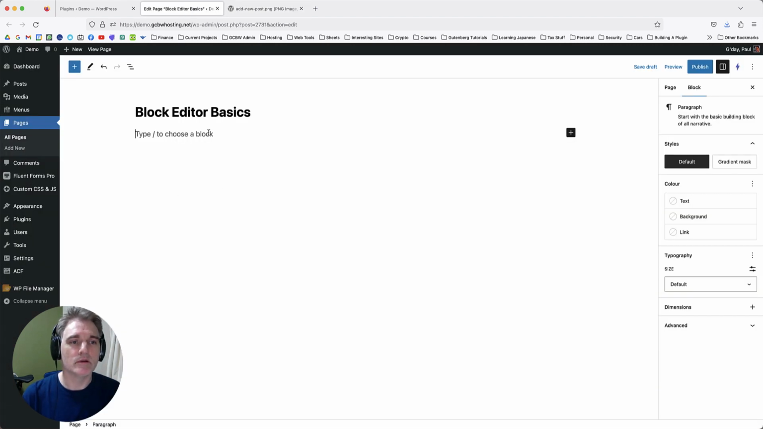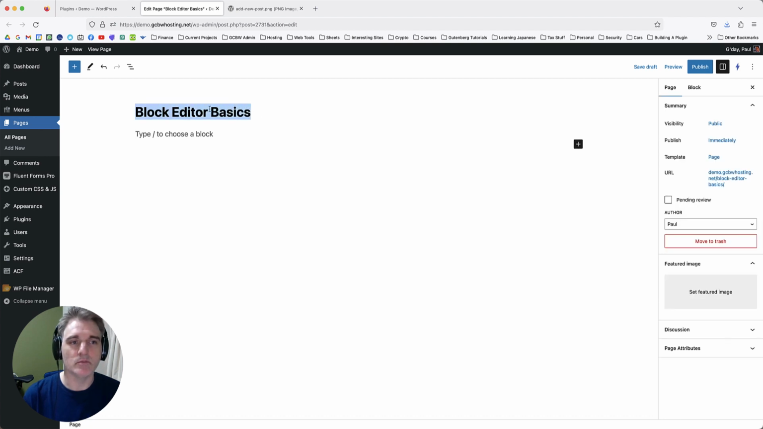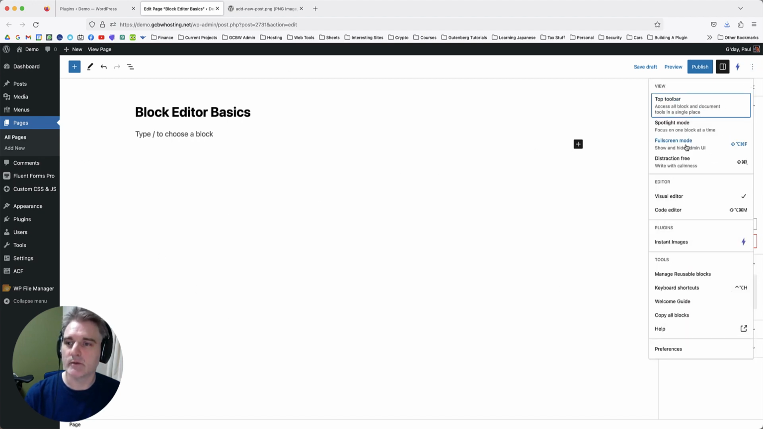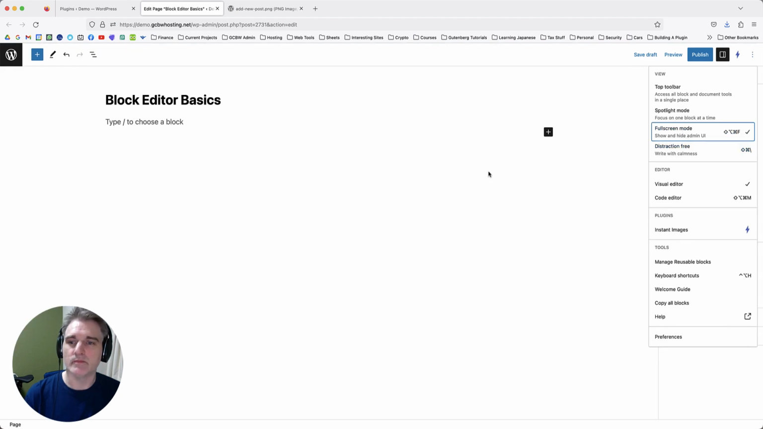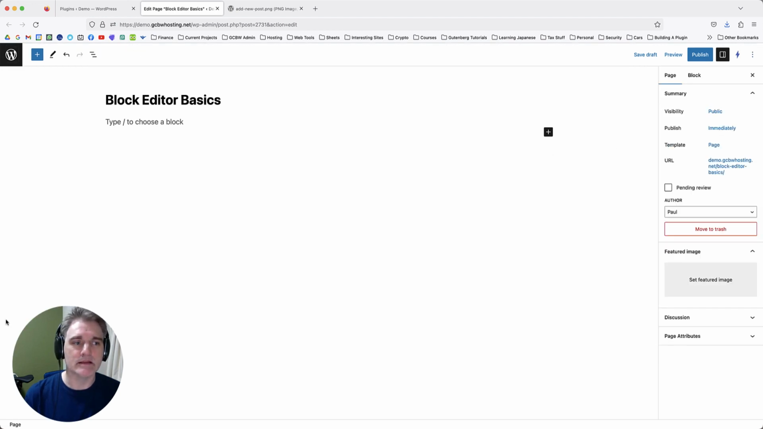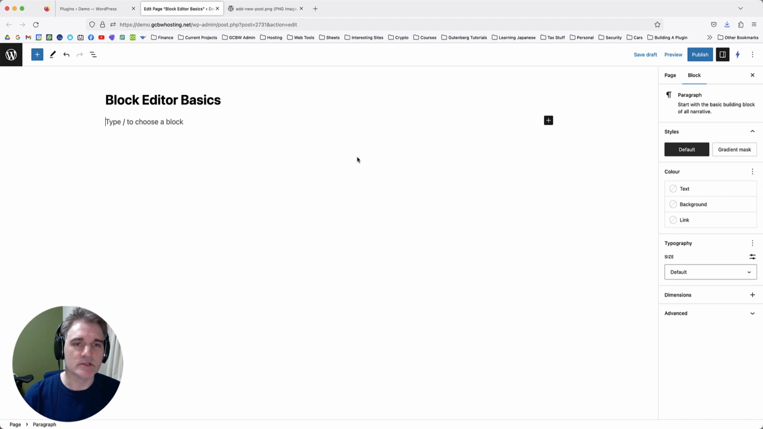So as you can see on the screen here, I've added a new page with a title called Block Editor Basics, which is what I'm going to be going through. And this is the typical screen that you might see. You may see a different layout. Let's say if I get rid of the full screen mode there, you might see this as you come in, and it will depend on your setup. But essentially this is what you'll see, and if you're not used to this, you'll be like, oh, what do I do here?